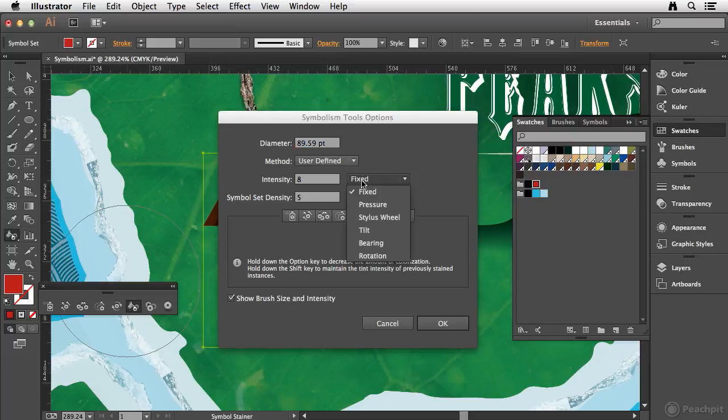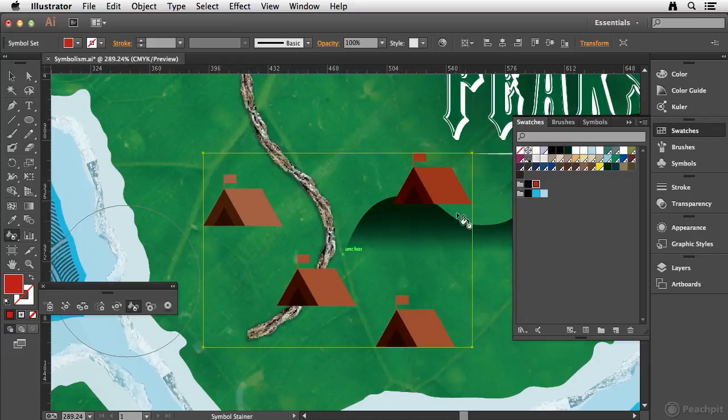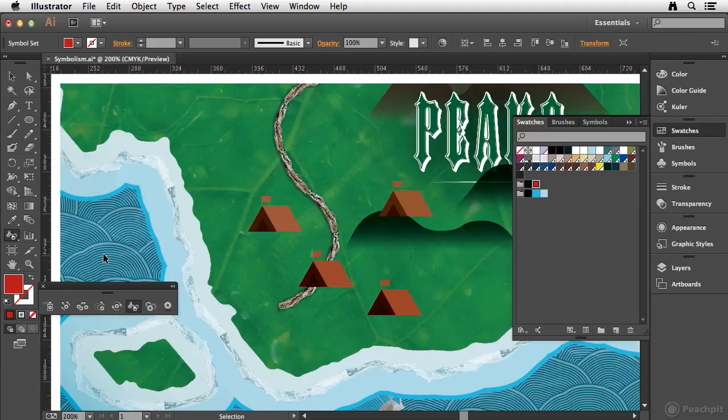And this tool often benefits from the ability to change the Symbolism tool options. You know, in my case, I might want to use my pressure sensitivity on my Wacom tablet. So I could go ahead and now when I drag over this, I get a little bit more of a subtle effect. And even when I Option or Alt click on that, I can lighten it without as much intensity. So that's the symbol stainer tool.